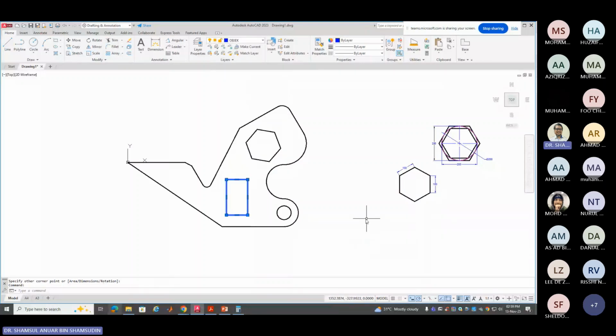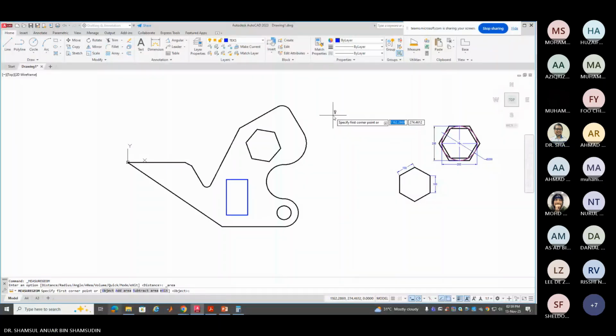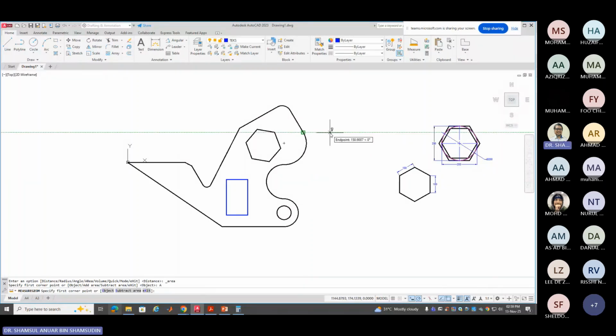Okay, it's fine, a different color but thick. So say if I want to know the area of the place that is solid without these three holes, I need to go to add area, and then you cannot add like that, so you have to go to object. So you choose this first polyline, which is the outer one.